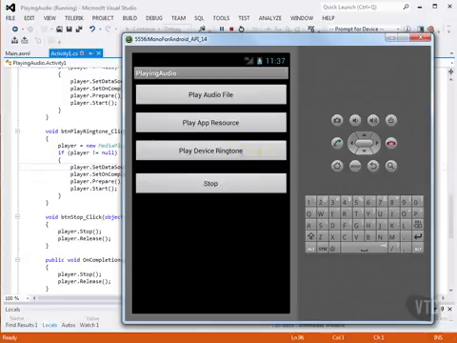So that's how to play audio files. In our next lesson, we're going to find out how to record them.